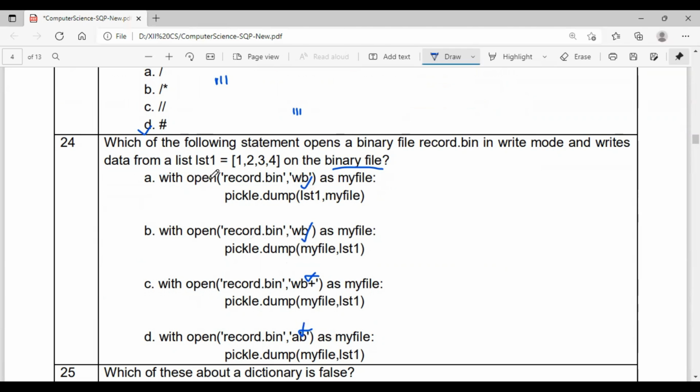From this, which one? With open, the file name is opened in writing mode as myfile, pickle.dump, list one comma myfile. So what is that dump function? That is pickle.dump, the data first, then the file object. That's the syntax. So option A is the correct answer. Here you can see the myfile object came first, that is wrong. The myfile object should be the second argument.